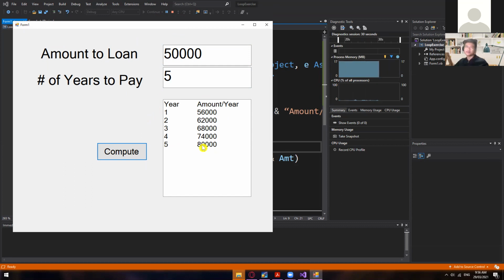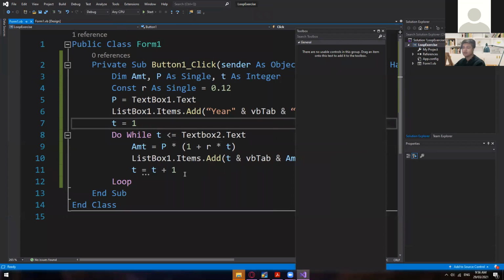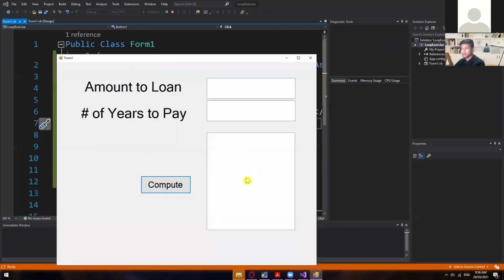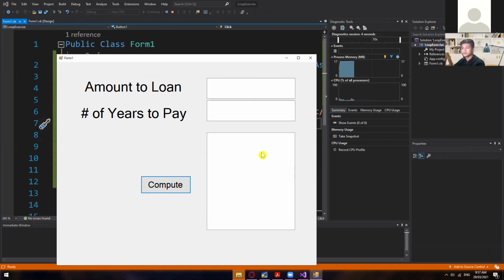So they have already gained 30,000 after 5 years. If you're only going to pay this one in 1 year, oops, that is why we need a clear value. Later on, I'll show you how to clear every text box, because it will keep on showing the next computed value. 50,000 for 1 year only, so this is the interest. We have an interest of 6,000, so 12% of the 50,000.